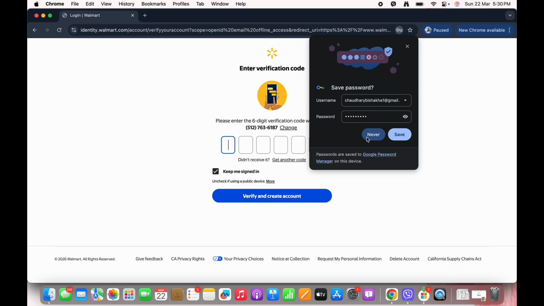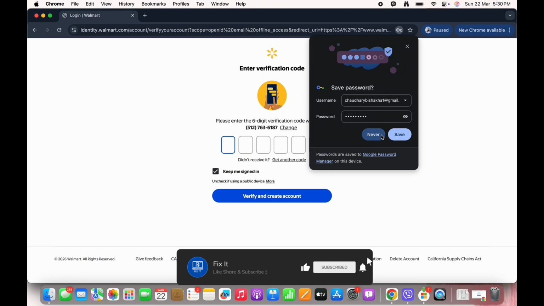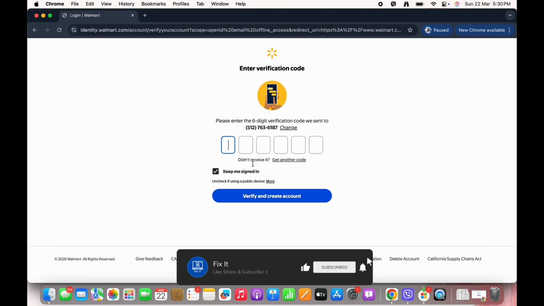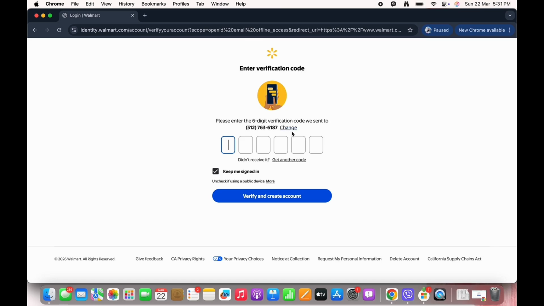So enter the code sent to you and then tap on the verify and continue button, and with this, your Walmart account will be created. So this was about how you can create a Walmart account.